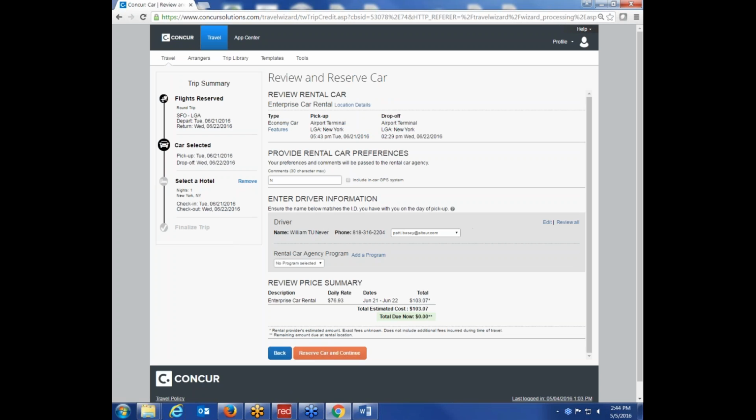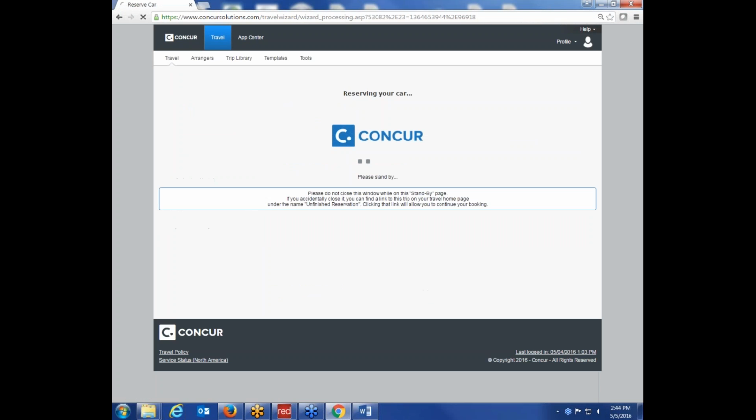I get that review and reserve. It's now placing that car rental reservation in between my flights, so that's going to follow exactly the way I would travel.